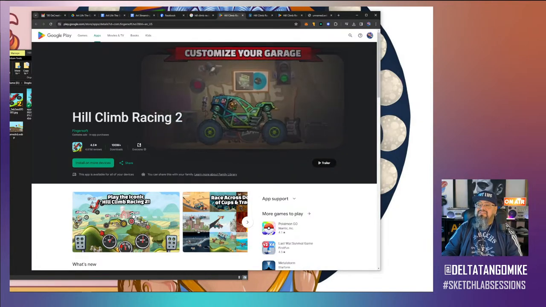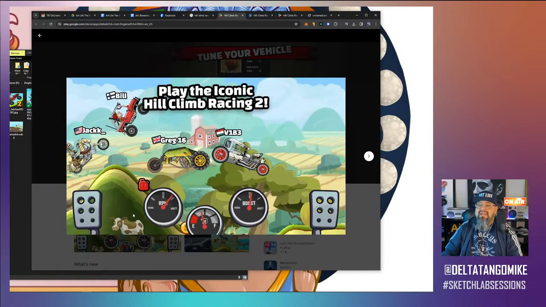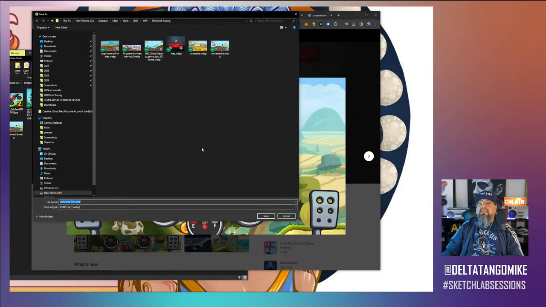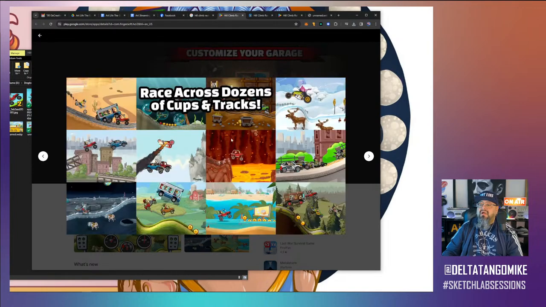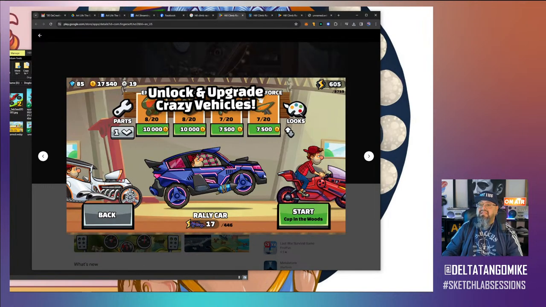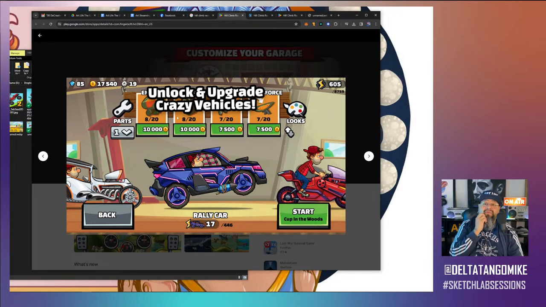Hill Climb Racing 2. Yeah, they got crazy with it. They got the fuel, okay, the boost in the RPMs, but they got rid of everything else. So let me go ahead and save that. And then this is a name too. Dozens of cups and tracks, so they got really crazy with it. And so then this is the UI that you expect to see as you're choosing things.